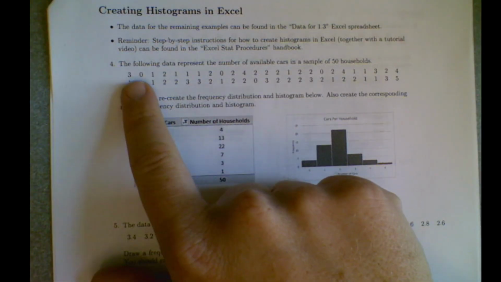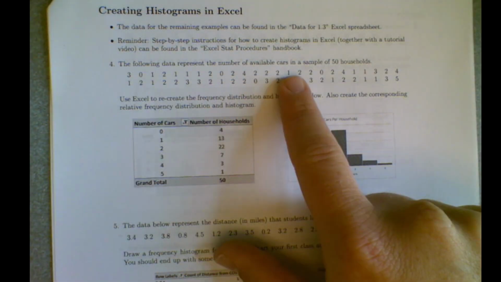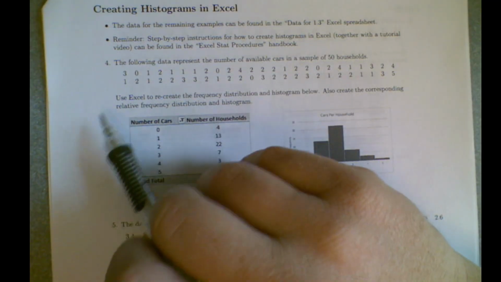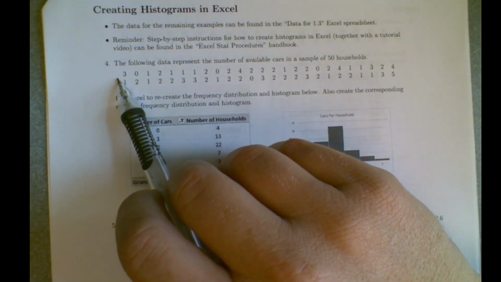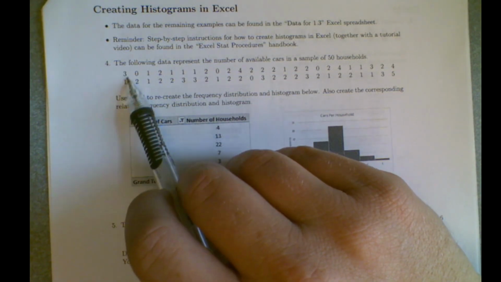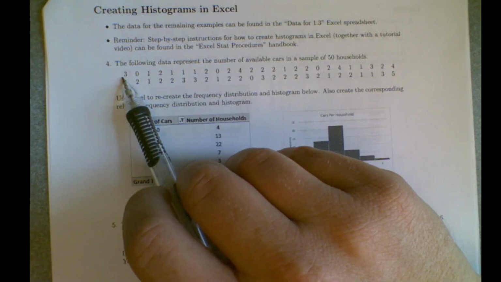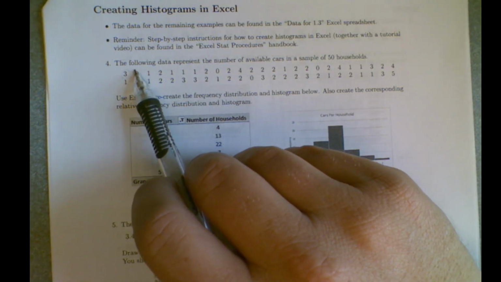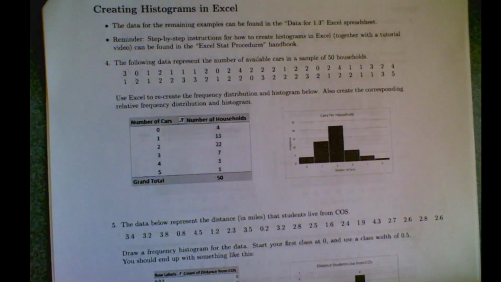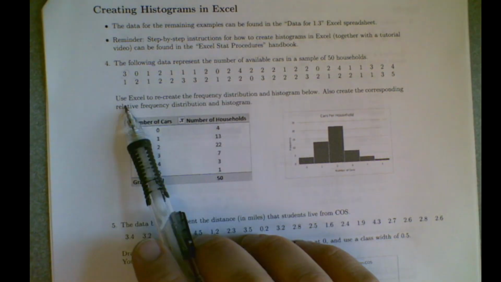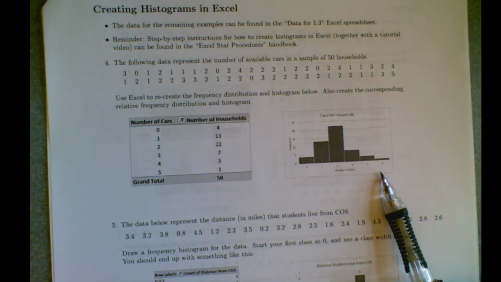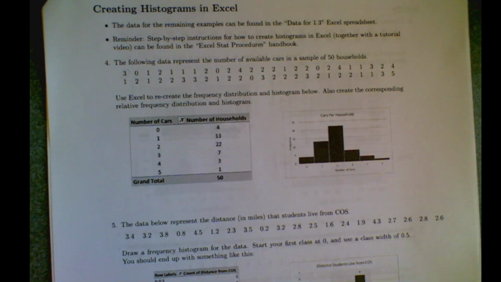So it says the following data represent the number of available cars in a sample of 50 households, right? So it looks like some researcher went out and they knocked on a door and they said, hey, how many cars do you have? And the first household said, we have 3 cars, right? And then they went to another household, knocked on the door, said, hey, how many cars do you own? And they said, we own 0 cars, right? So this is what this data represents. And we're being asked to use Excel to recreate this frequency distribution and this histogram, okay? So let's see if we can do that. Let's see if we can use Excel to create these charts.